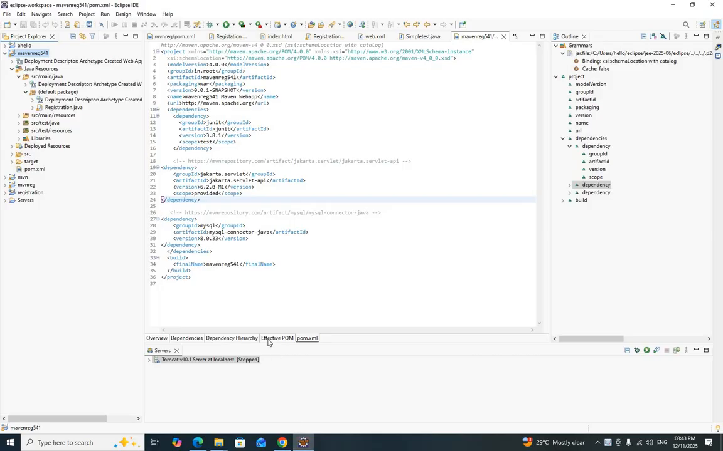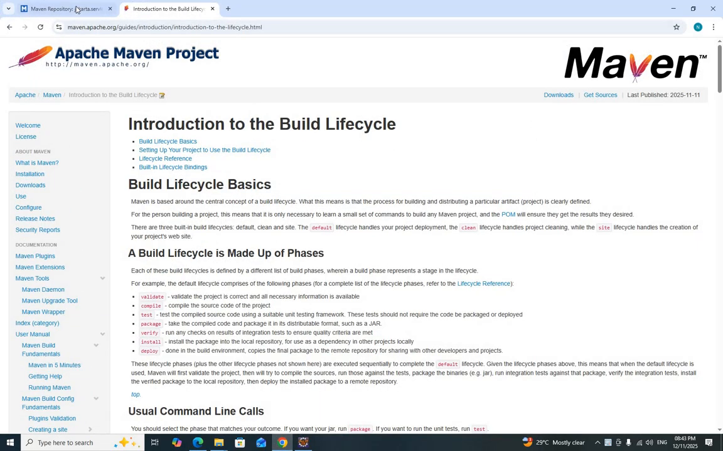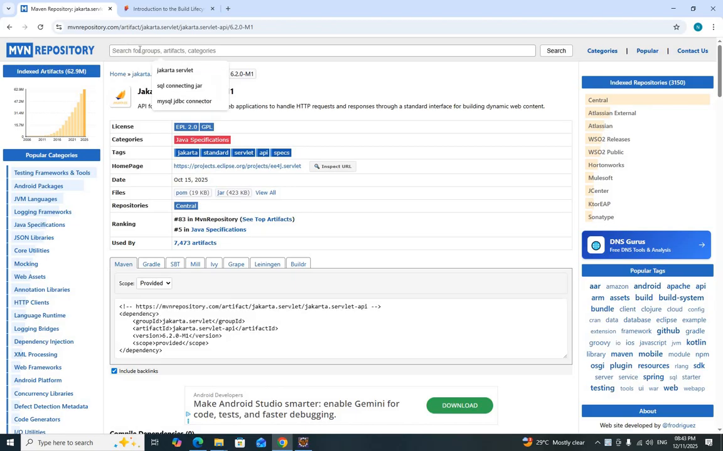So in this video I am going to show you how to add the dependencies of Selenium. Go to Maven repository and type Selenium.